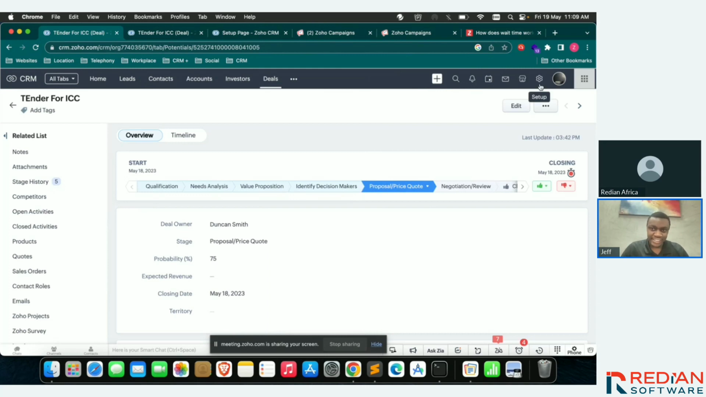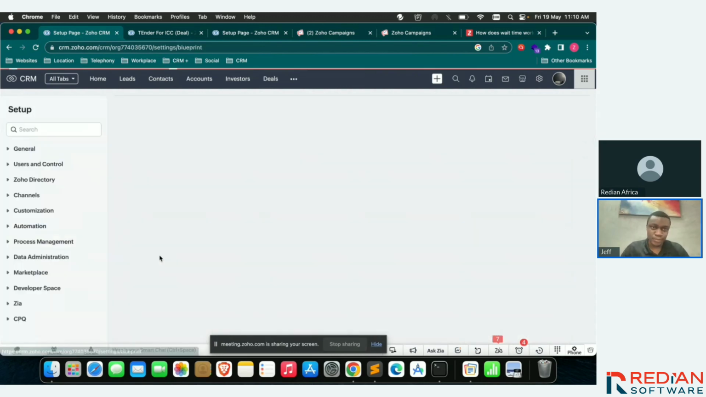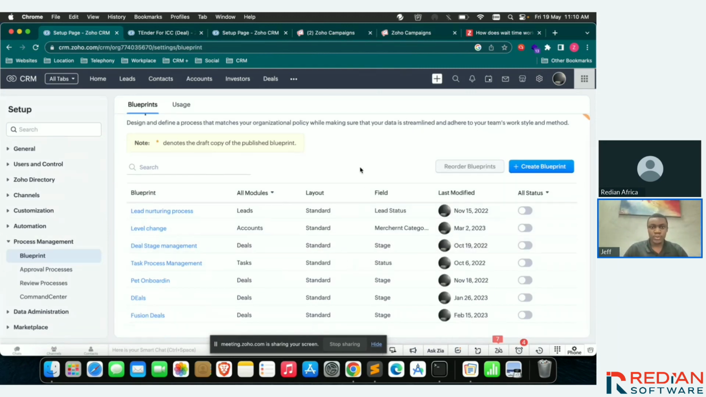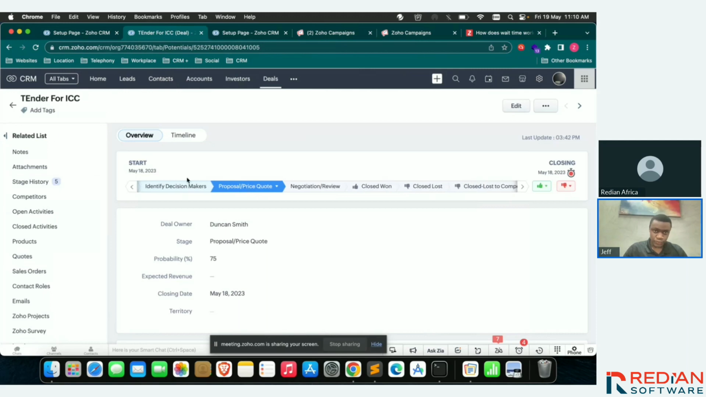To access blueprints, go to the setup of your CRM, process management, and then we have the blueprints. We're going to create a blueprint which is going to nurture these deals that we have. Just for your reference, you can see how my deal looks without the blueprint. As we create the blueprint, I'll show you how this interface is going to change.